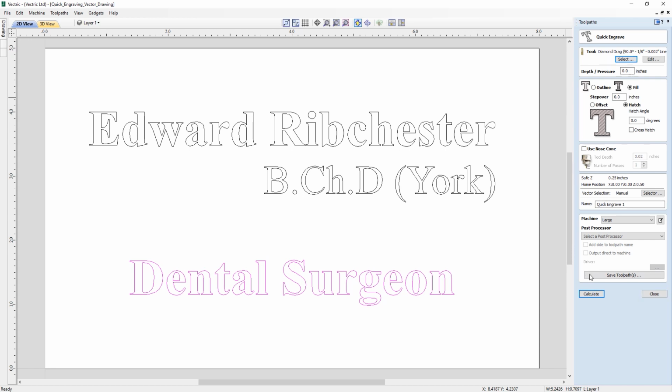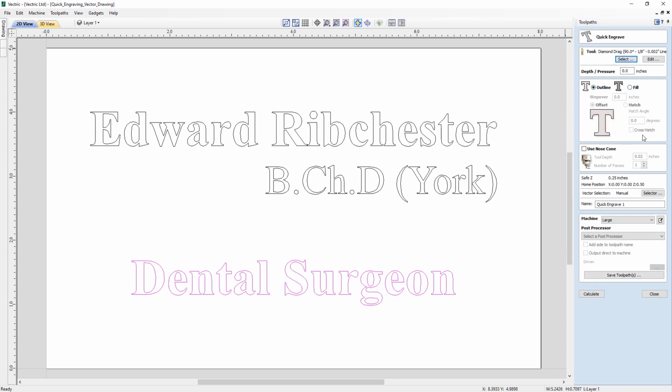So altogether, this is your overall tool options. So now we've covered that, let's start by setting up our quick engrave toolpath with a quick example. We want to select all of the text that's in our design here. So we can do that a number of ways.